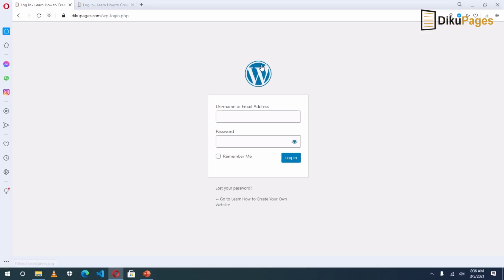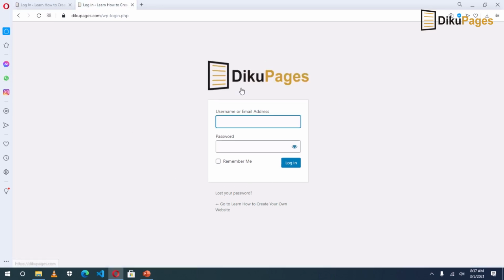Do you want to remove the WordPress logo at the login page of your website? In this video, I'm going to show you how we can remove the WordPress logo. And this is what we'll get from this to this.